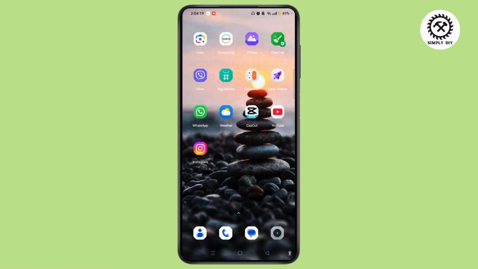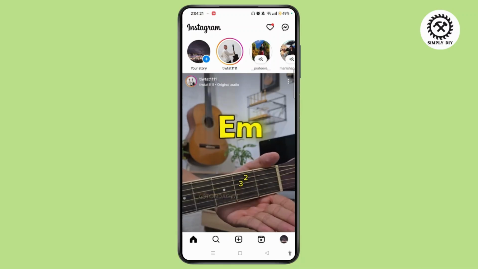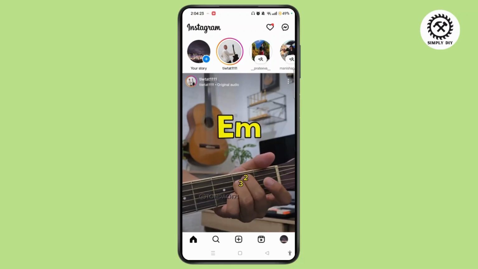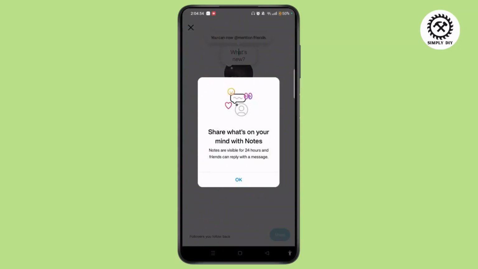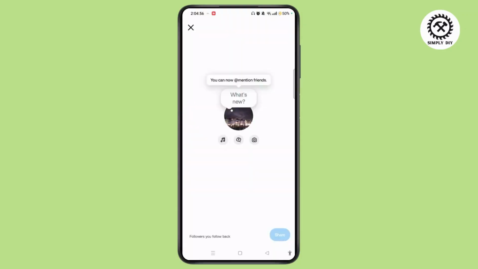Open Instagram on your device. Make sure you are logged in. Tap the message icon at top right corner. In the message section, locate and select the notes feature at top left corner of your screen. Tap OK button, and now here you can easily type your message, video, or music to share.